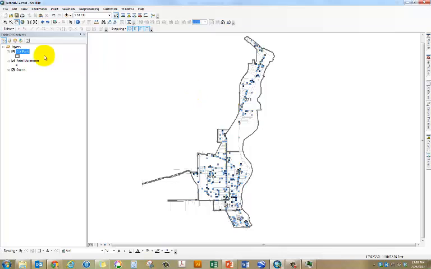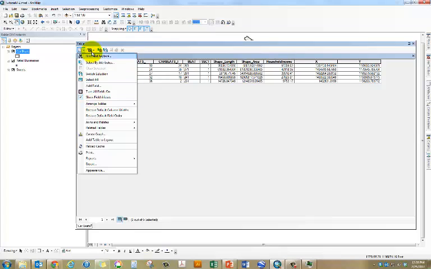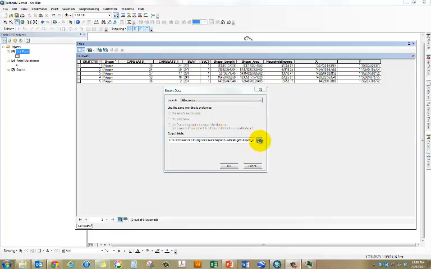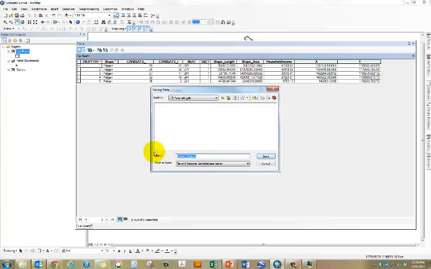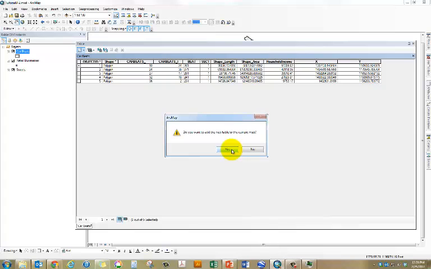So how do we do that? I'm going to open the attribute table again. I'm going to select this table, go to table options, click on export, and then I'm going to export this as car beats centroids, perhaps. Save that, click OK. I'm going to add that to the map.